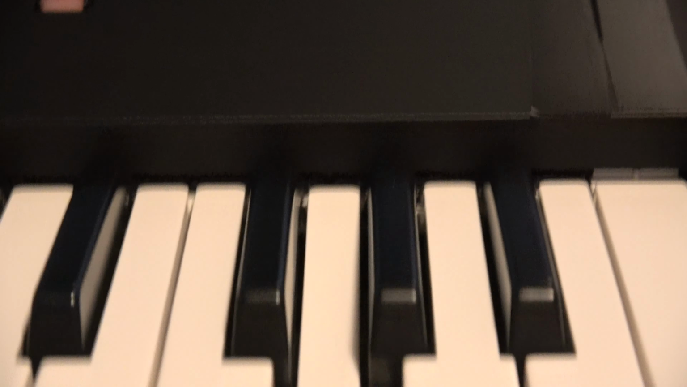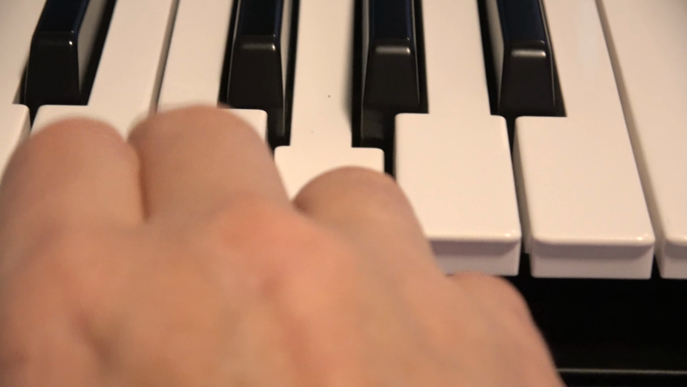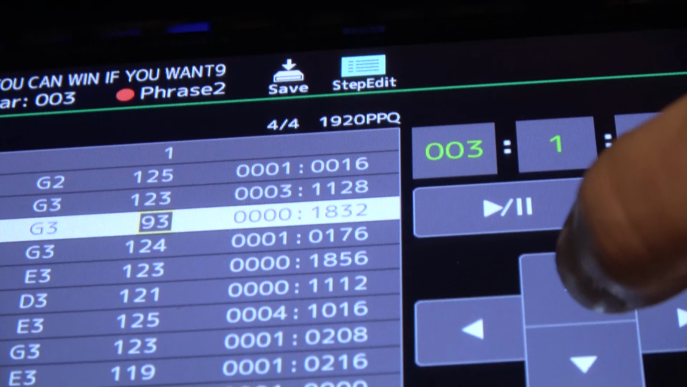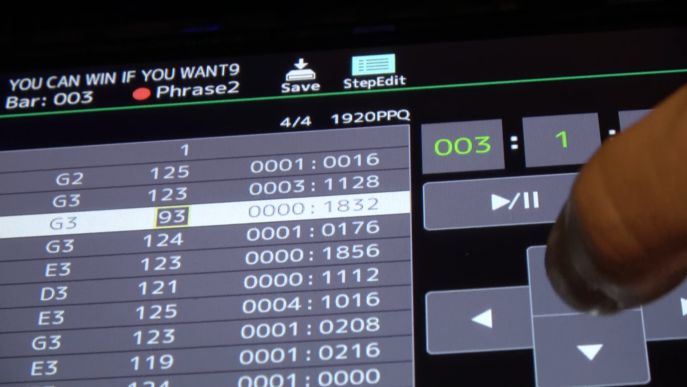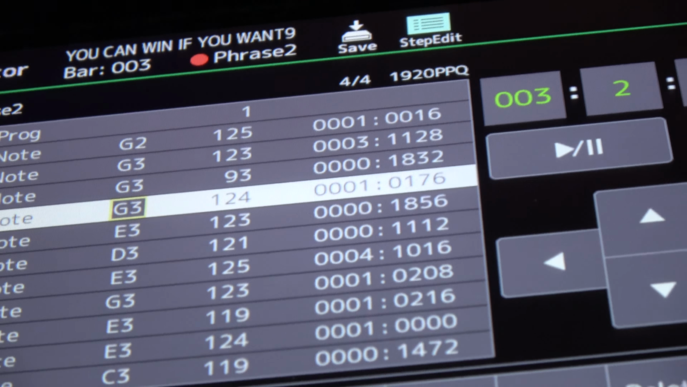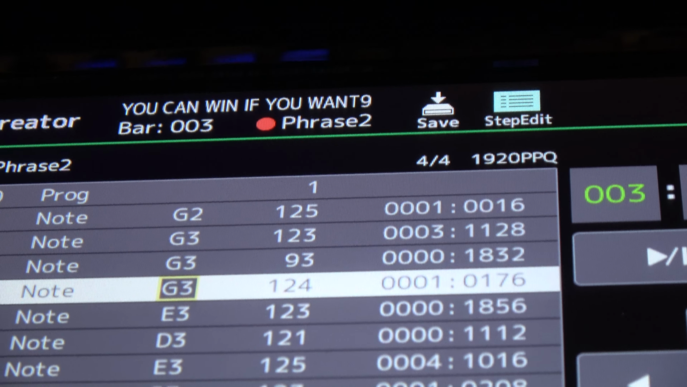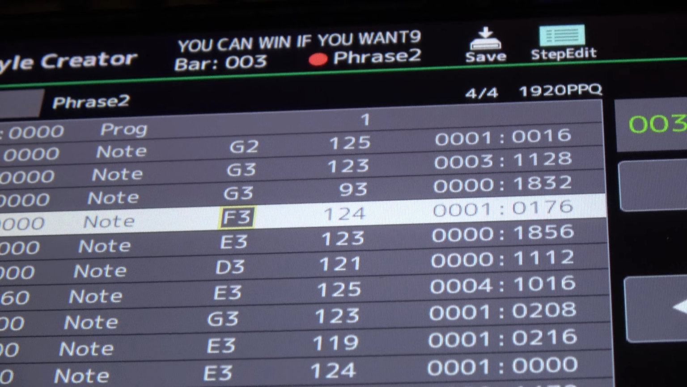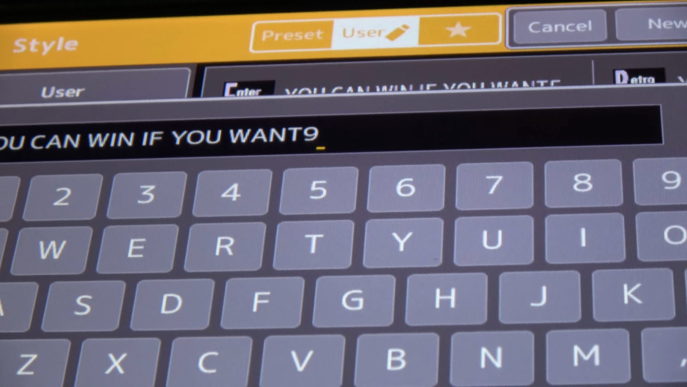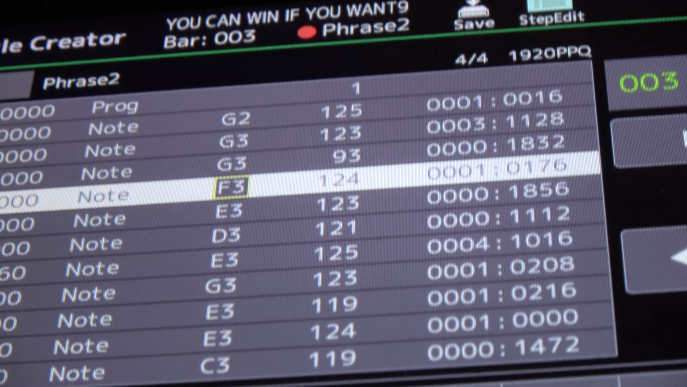So it should be one tone down. And what does it do? Let's change this note to one tone down. And let's save it. Save it, okay? We're gonna save it, overwrite it, and listen to this again.